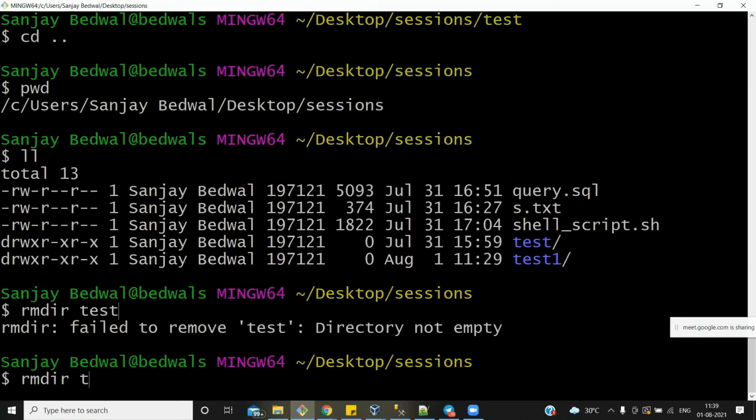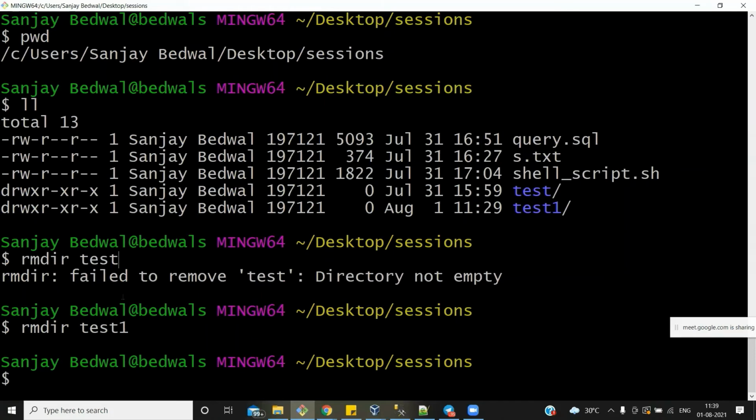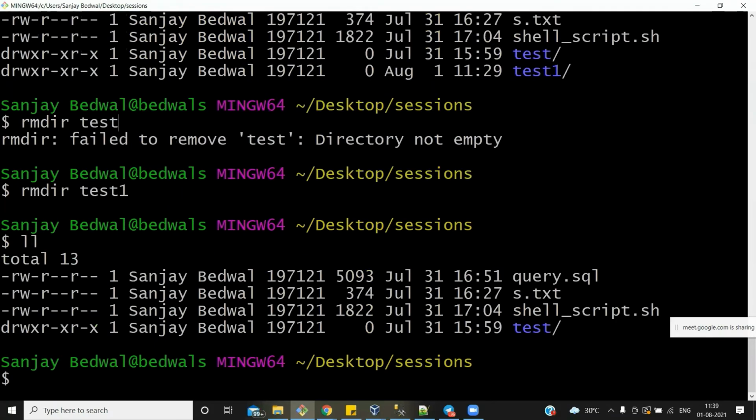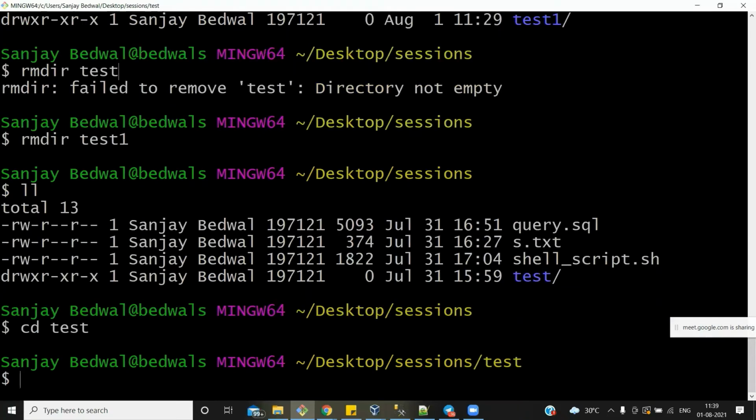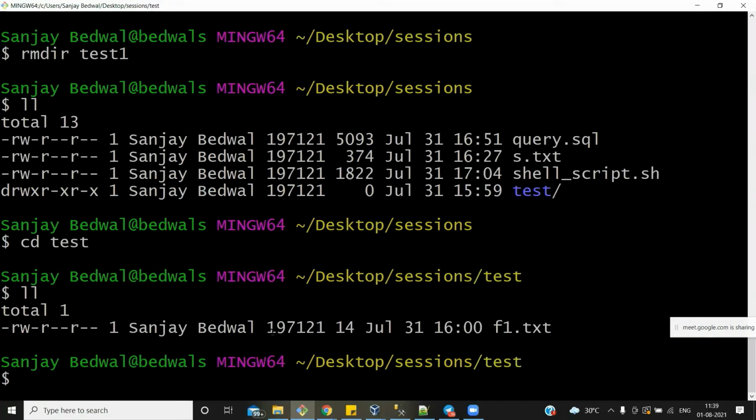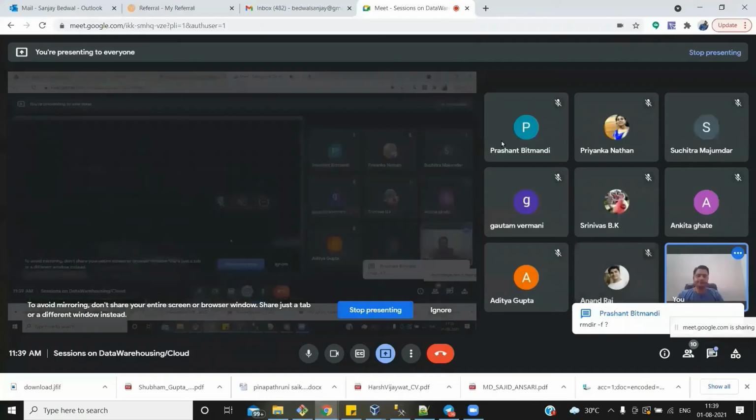Let's try to delete this test1 one. rmdir test1. See, now we have not received any error. That means it got deleted. Let's quickly cross check. Yeah, test1 got deleted. Now the question arises, how will we delete this test? There are two ways of doing it. One is that you go inside this test and check how many files or directories you have inside it.